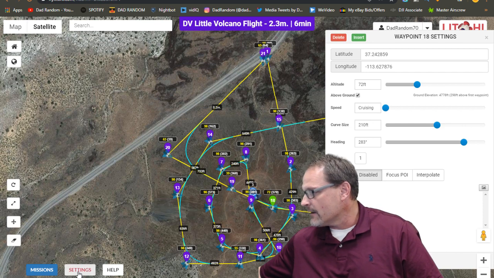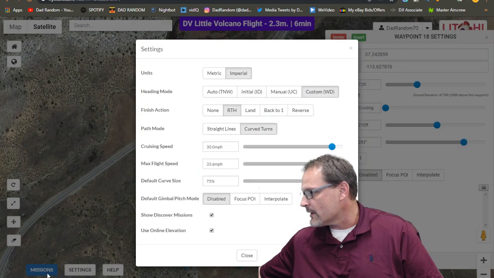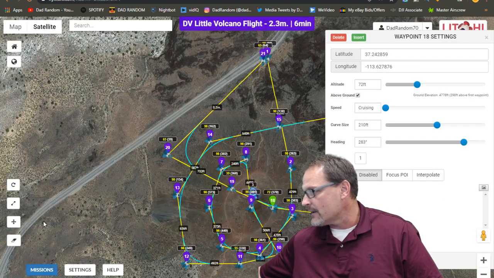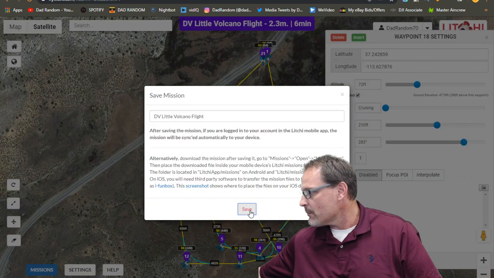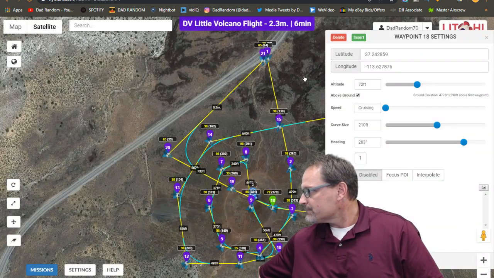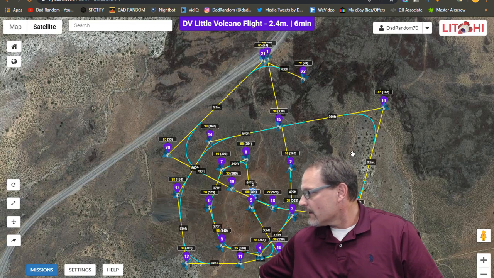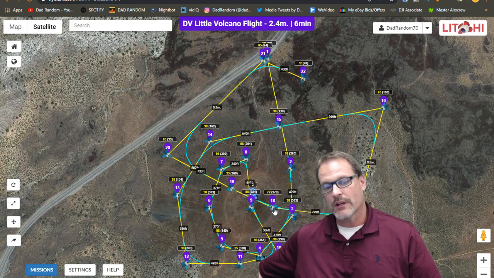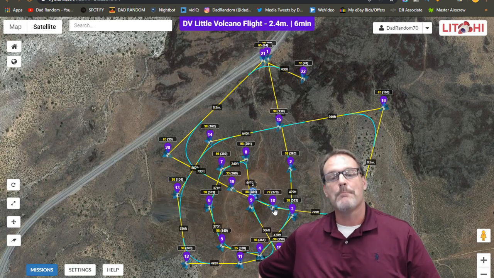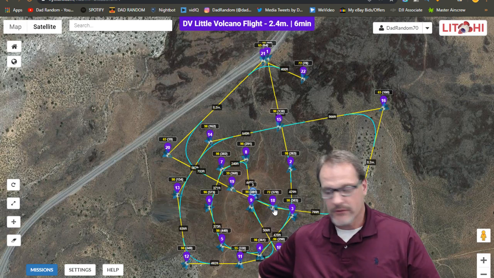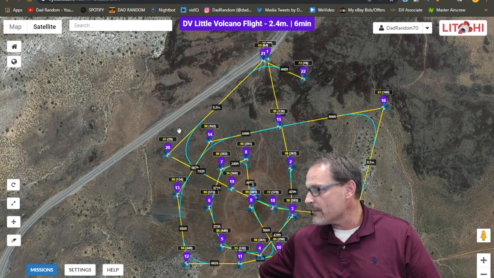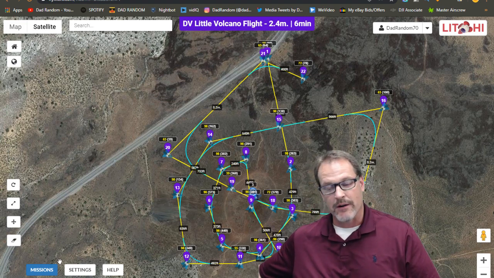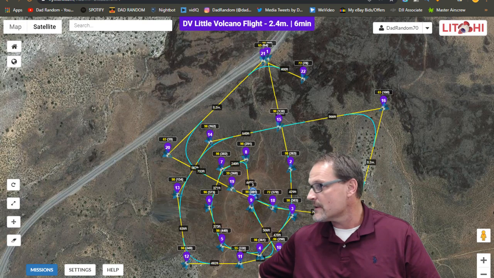So I'm going to go down here into settings. Oh, nope, sorry. I'm going to missions, and I'm going to save that. I'm going to save that map. And now I should clear that little tiny point. Okay, here's my map. Now it's saved, I've got to go find it, and I've got to redraw it so I don't get myself in trouble.